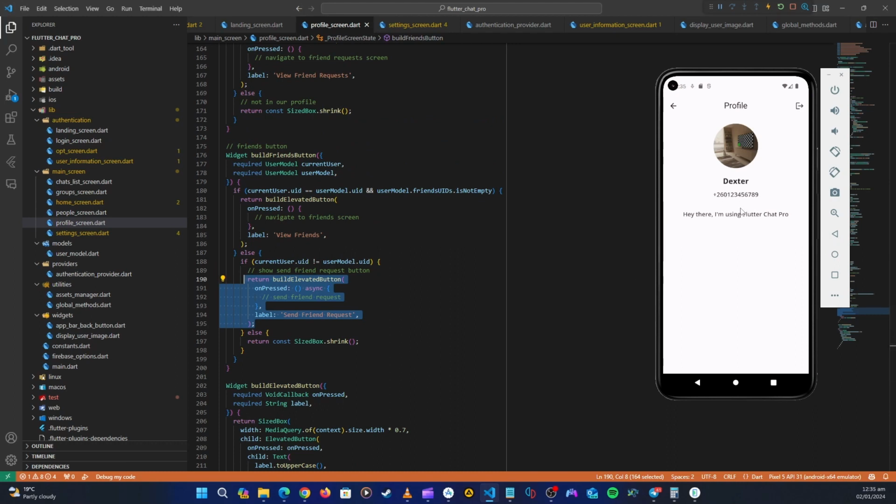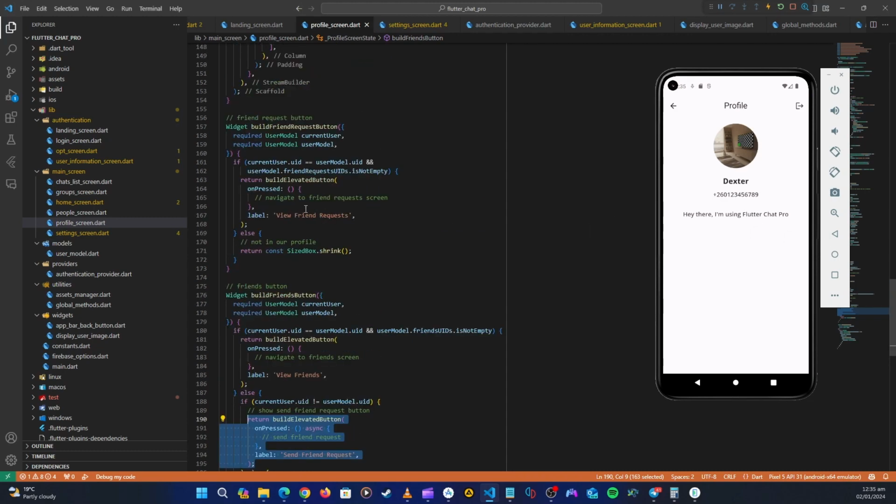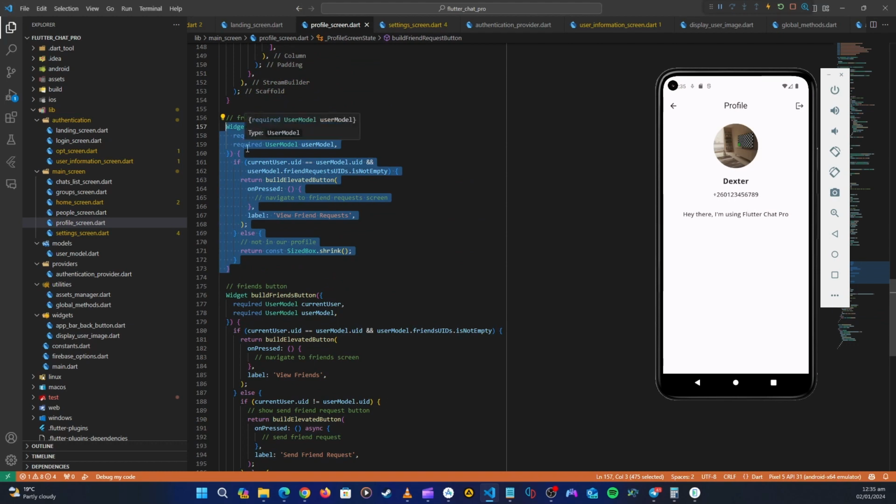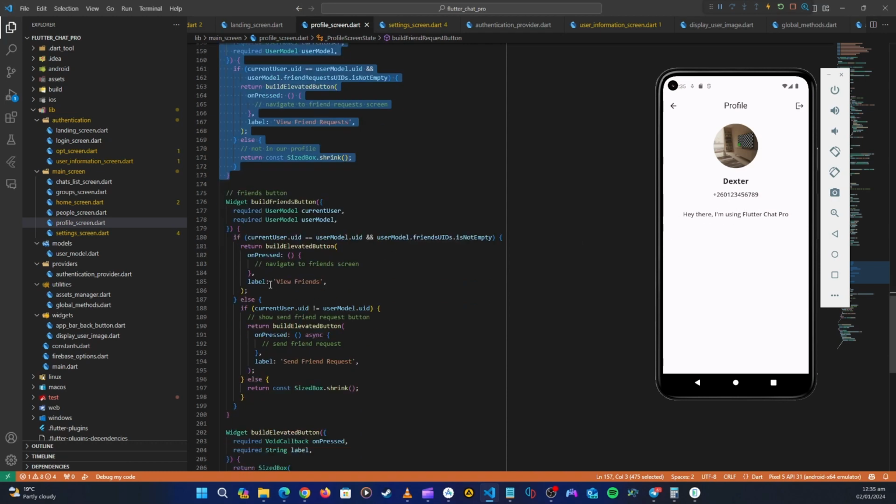Here we should only see buttons if either we are in somebody else's profile, we are going to see this button which says send friend request, or if we are in our profile and we have a friend request, we are going to see this button. And then if we have friends in our Firebase, we should see this button which says view friends.